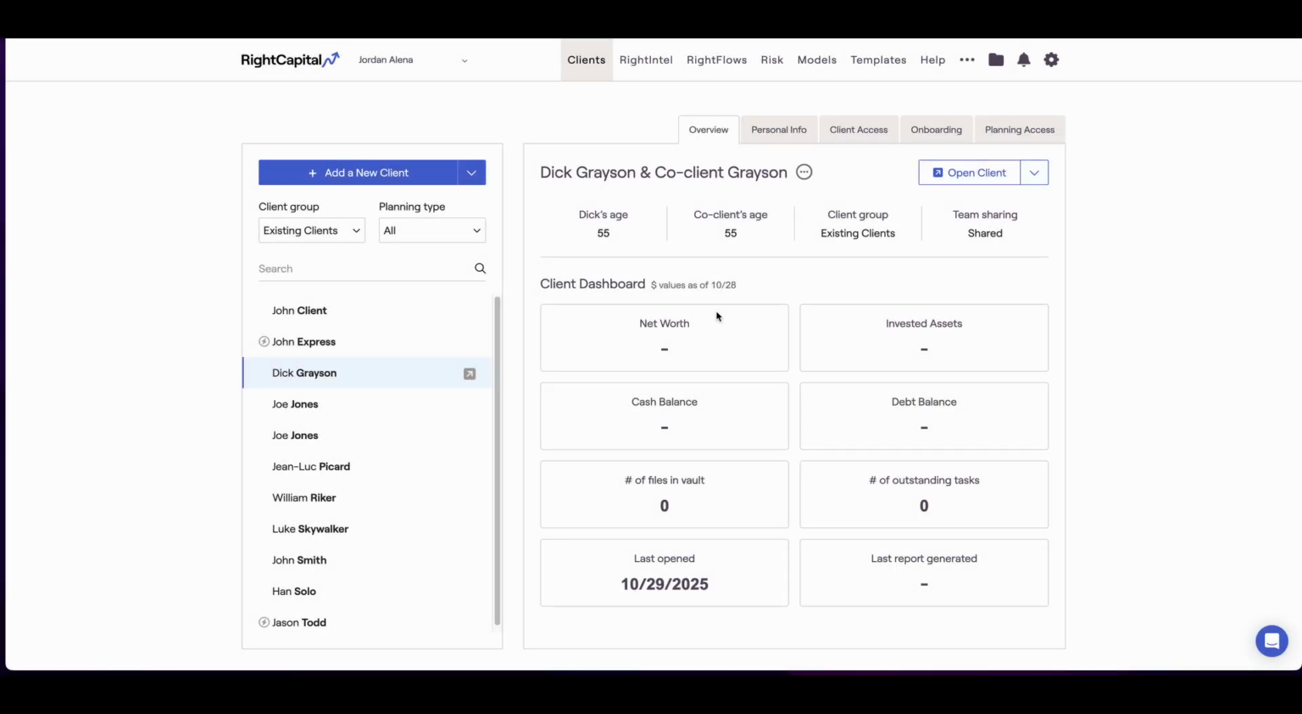Fully capturing a client's net worth is essential to forecasting an accurate financial plan. In RightCapital, this is done in the net worth step of the initial data entry process, which is where you'll enter all of the client's existing assets and liabilities. This includes things like bank and investment accounts, properties, insurance policies, and business assets.